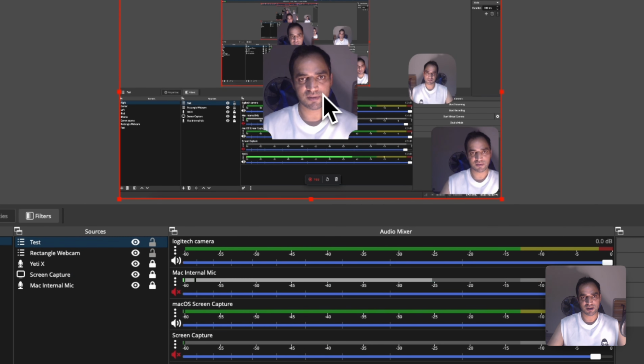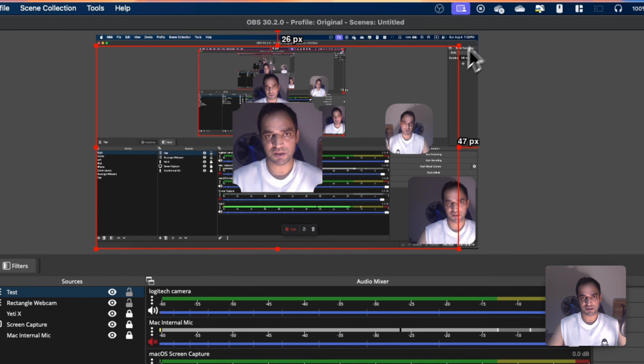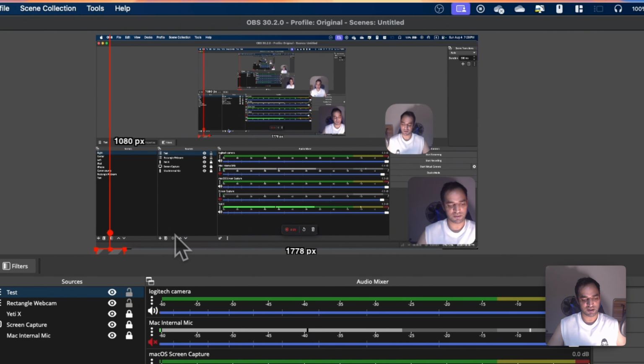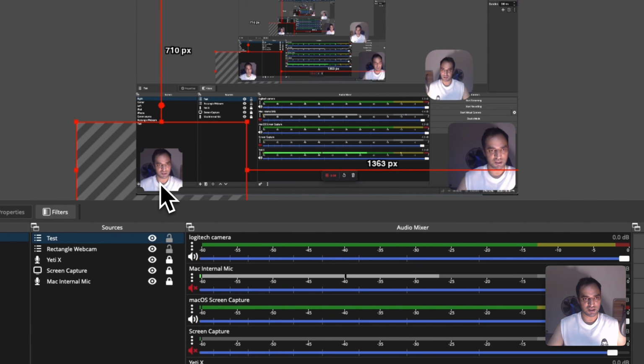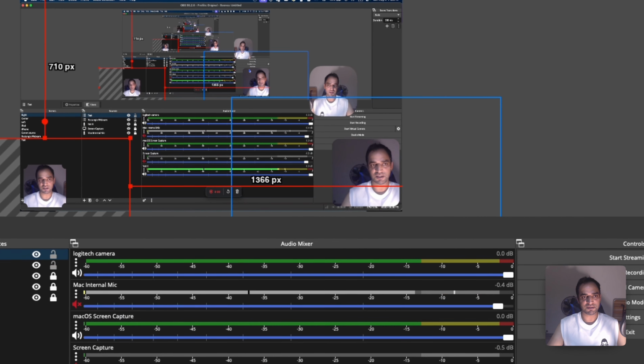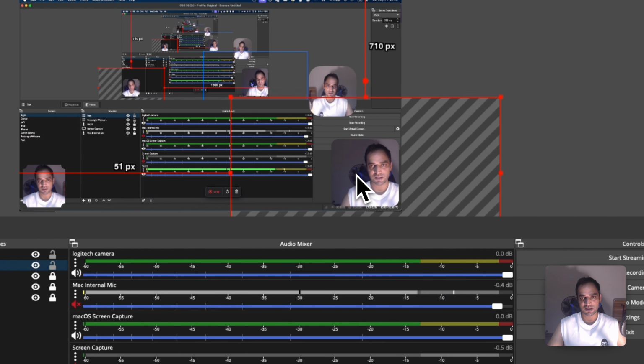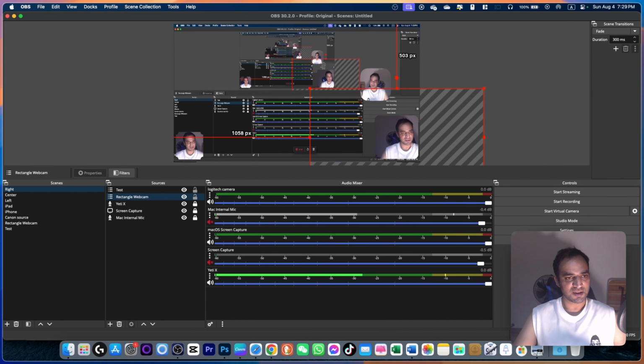Hit OK, and boom. Now you can rescale this one to any place you like. It's too much. Yeah, you want it to be here. That's it. It's here. And it's cool looking. You can just delete this one if you have already multiple cameras there. So this is how you can easily get it.